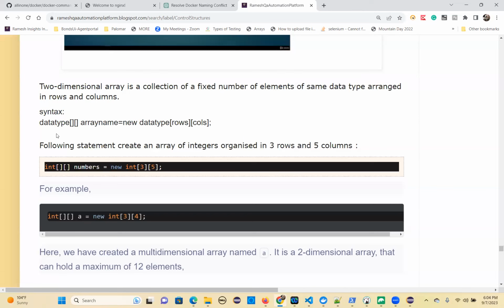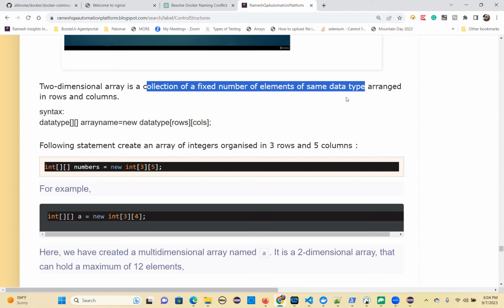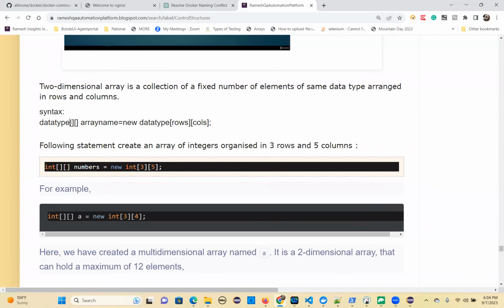How to declare a two-dimensional array? Basically, it's a collection of a fixed number of elements of the same data type arranged in rows and columns. That is the meaning of a two-dimensional array. Syntax is data type, square brackets, array name equal to new data type, rows and columns. You have to give the number of rows and the number of columns here.